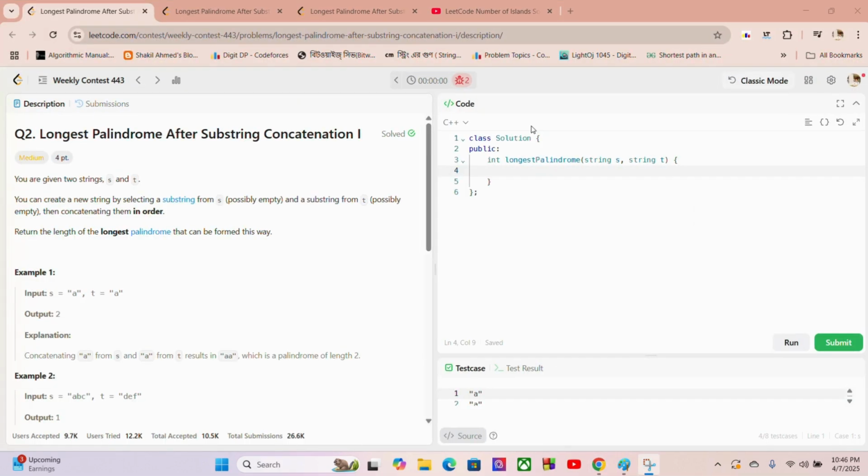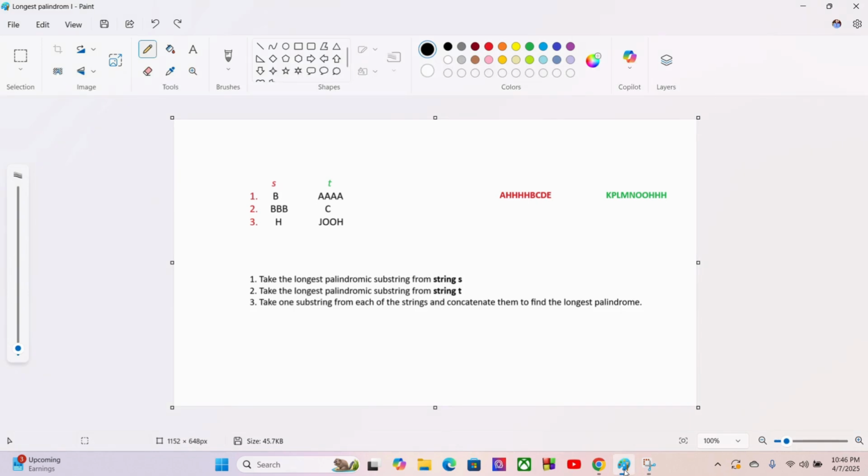Firstly, we will find the longest palindromic substring from string S and string T individually and compare for the maximum one. In order to do that, we can go for a two-pointer approach. So let's say there is a string, this one. Forget everything else; firstly, we will check how we can tell whether a string is a palindrome or not.